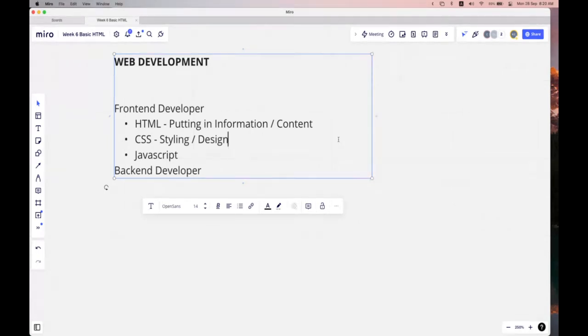You don't put content using CSS. Only very, very, very extremely rarely might you use CSS for that. But primarily the main role of CSS is to change the design of your website. HTML is to put the content on your website. CSS is to change the design.